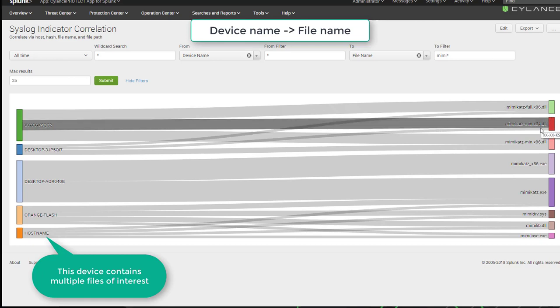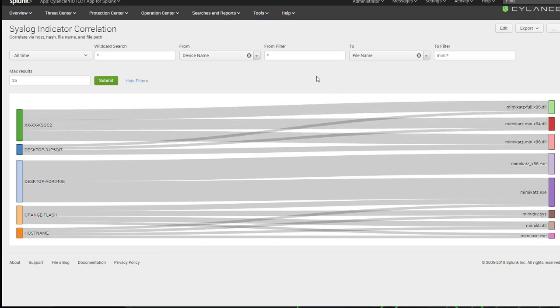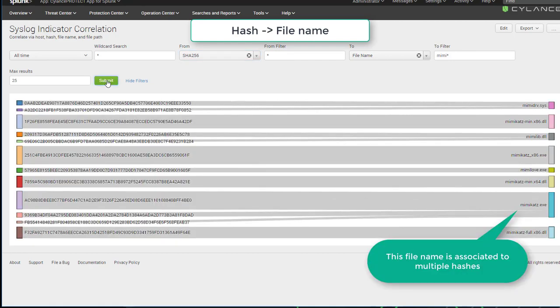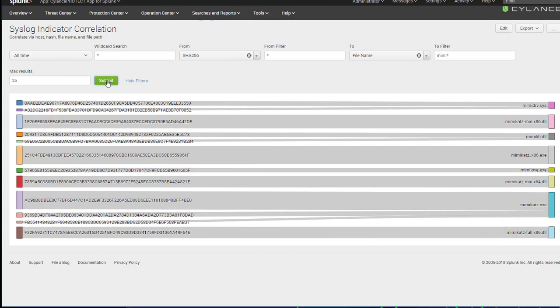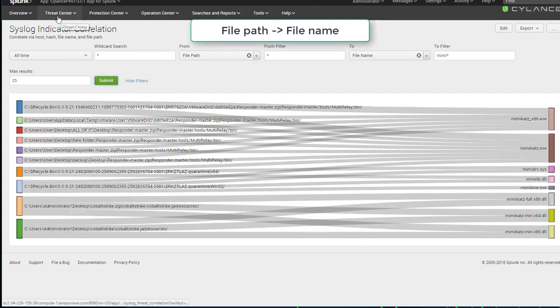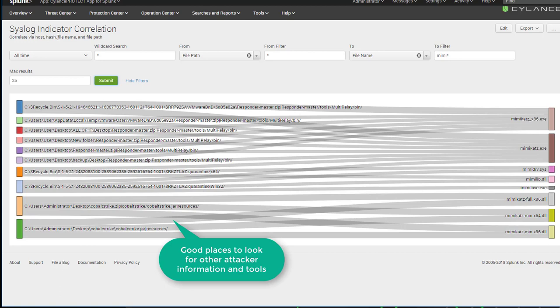We can also change the left filter from device name to SHA-256 to see if any of the files have changed hashes during the attack. Additionally, changing the left filter to file path shows where the files were discovered, which can help identify attacker TTPs and also lead us to other tools or information that could be found in those directories.